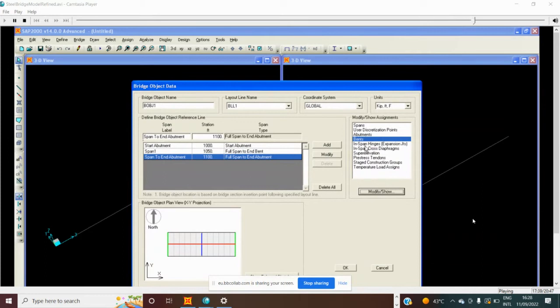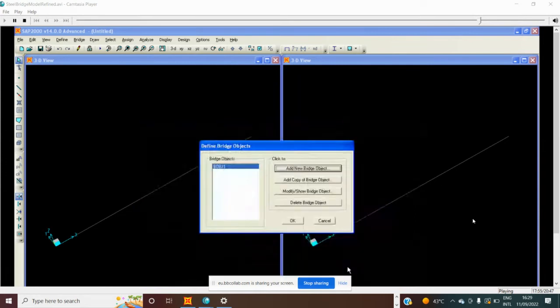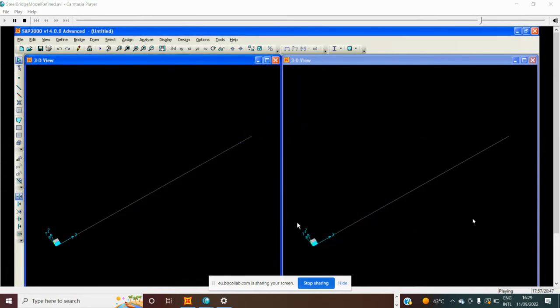Now, up to this step, we have defined all the components in a single bridge object. Now our model is ready to be converted from the bridge object into a SAP object. Press OK and OK.